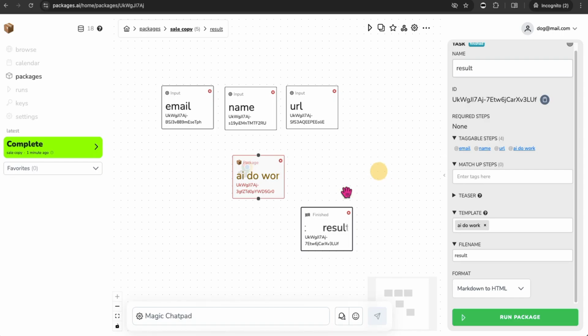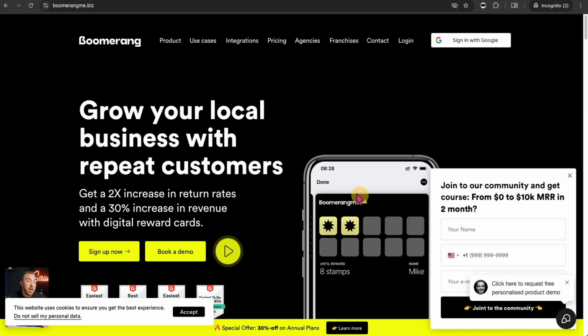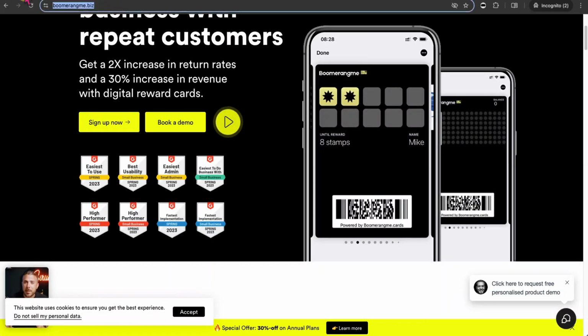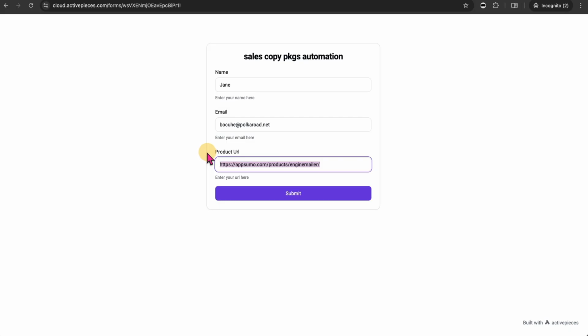Right, so notice that we have generated this twice, right? This automation is about 7 credits, right? So it doesn't really consume a lot of credits. Now let's try one more. I have a website here, right? So this is the Boomerang Me website. I'm just going to copy this and go back to the form. Okay, we're going to use the same email, but just going to change the name, and hit the submit button.